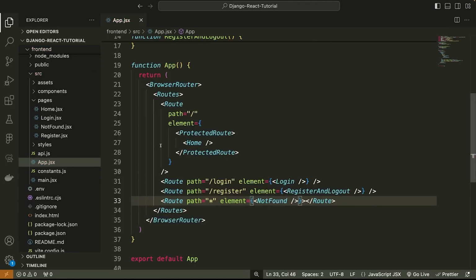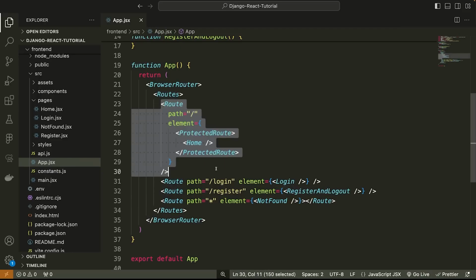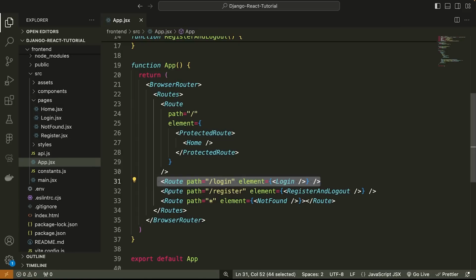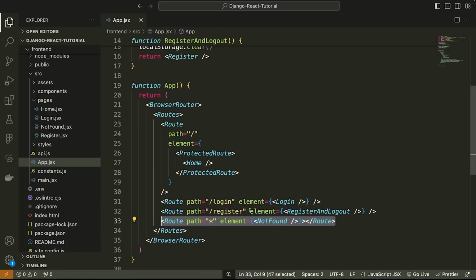So what we're doing is we're looking first, starting at the very first route. So we're saying, okay, is it the normal path? If it is, go to home. If it's login, go to login. If it's register, go to register. If it is anything else, go to the 404 not found page. That's going to handle all of our routing.